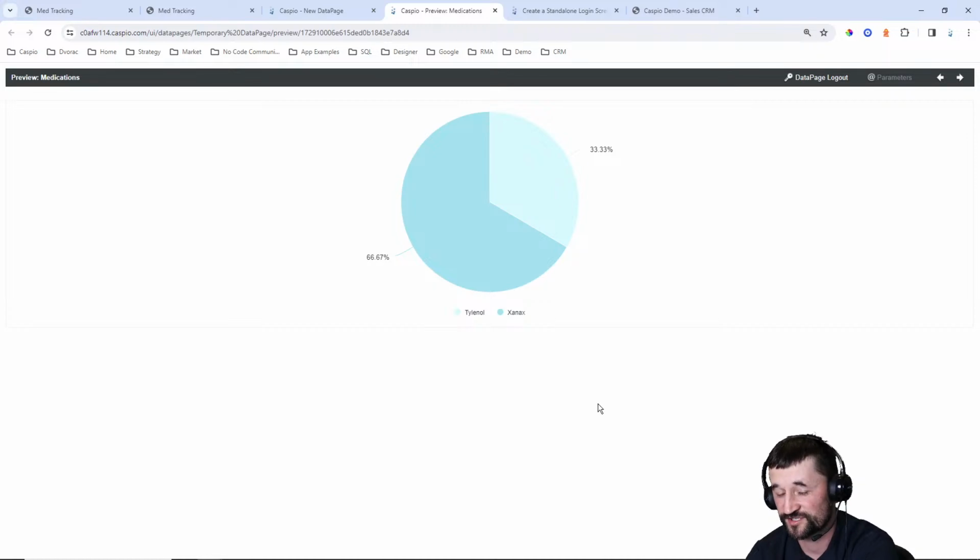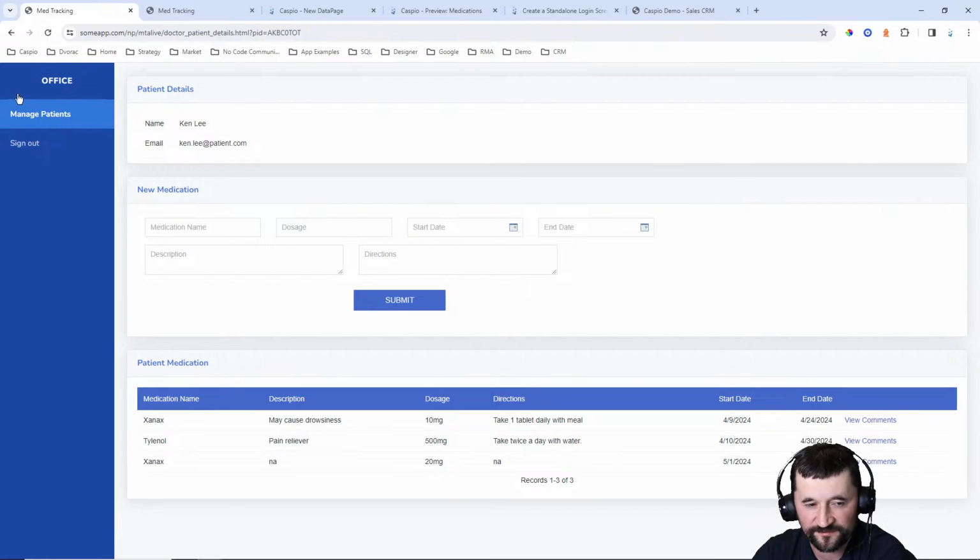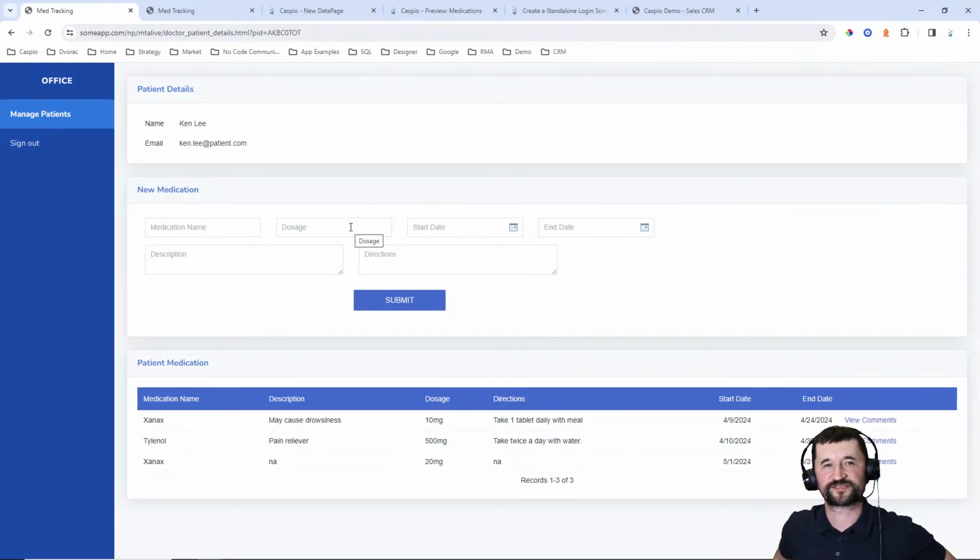So now with this chart, if I, the doctor in this case, wanted to see the breakdown of medication that I'm assigning to my patients, this might be useful information. Maybe I have another tab that says dashboard, and I would embed my chart here so I can see the distribution of that medication based on the medication name. Is it useful? Yes and no. In this case, maybe.